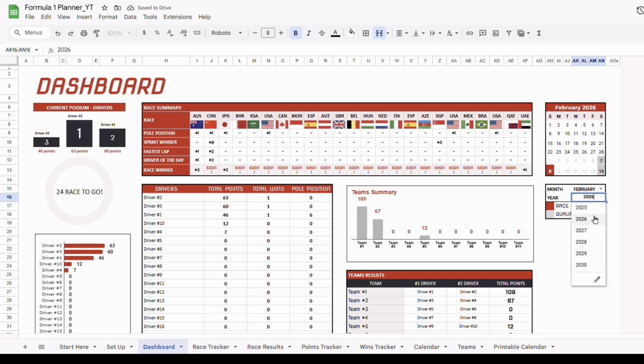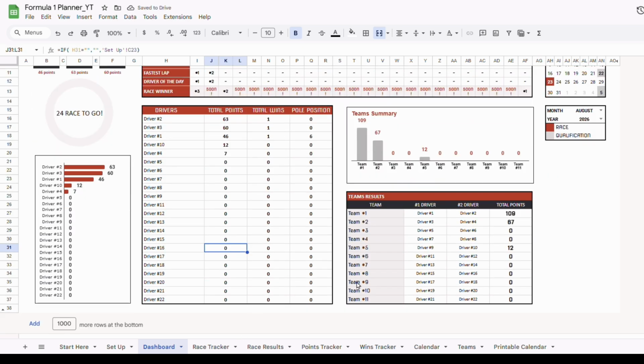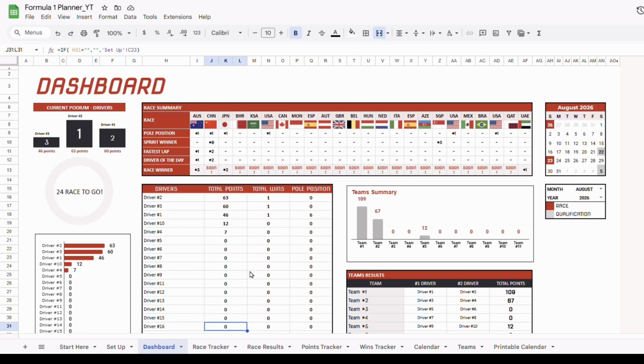The dashboard shows the current podium, total driver points, wins, pole positions, and team rankings. It also includes race summaries such as pole position, sprint winner, fastest lap, and race winner for each event. All charts and tables are connected to the season data, so every result you enter is instantly reflected here. You always get a clear overview of the championship without doing any manual calculations.